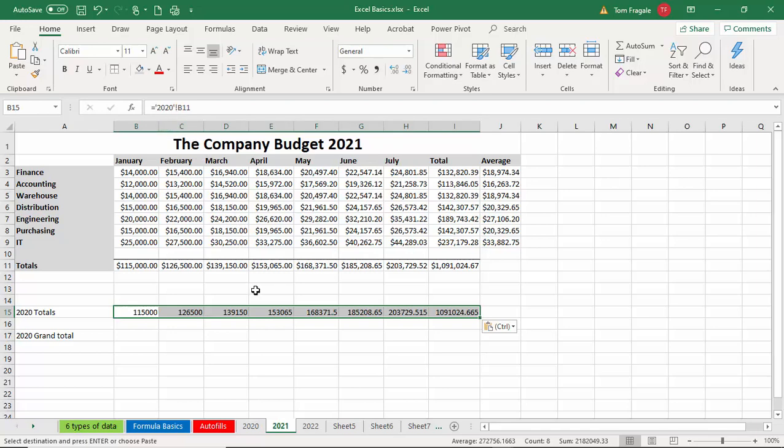So that really means if 2020 B11 changes, then this cell is also going to change. So now the sheets are linked together because we did a copy from one sheet. Then we came over here and we said paste special and then paste link onto the other sheet.